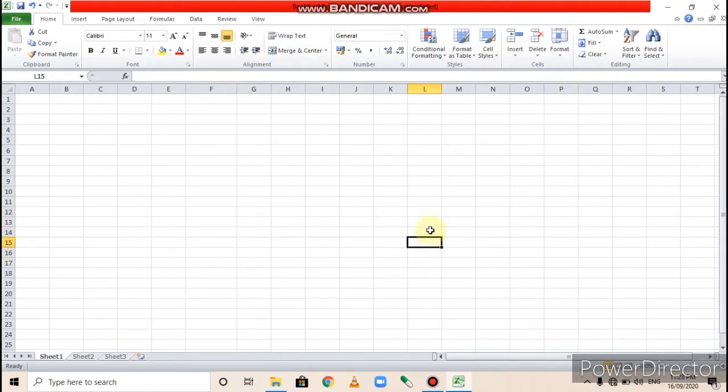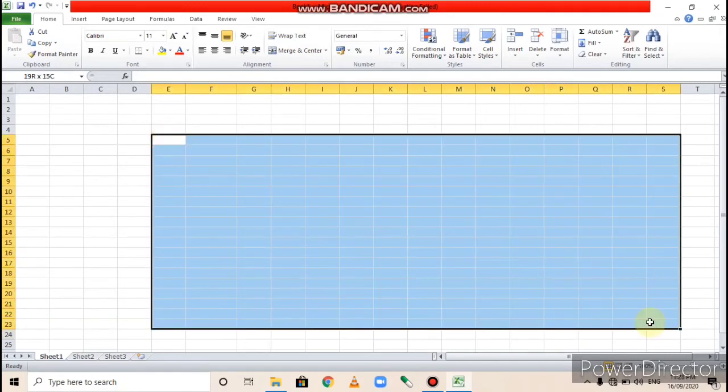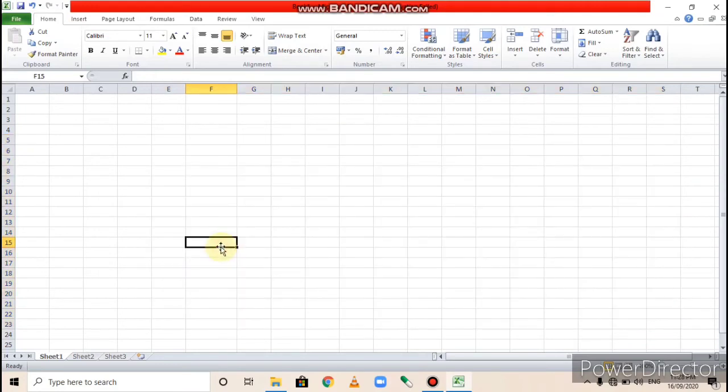A cell range is a collection of adjacent cells. This is a cell range from E5 to S23. Understood? Now formula bar. It is the bar next to the name box that displays the contents of the current cell. The formula bar also contains the enter and the cancel buttons. Now this is a formula bar, right? It shows the content of the cell.